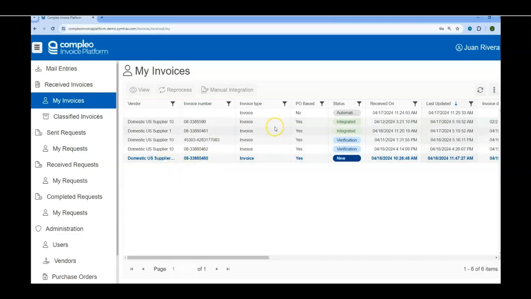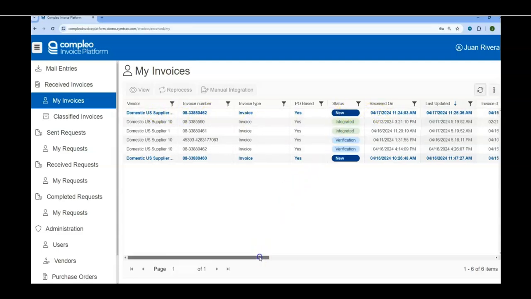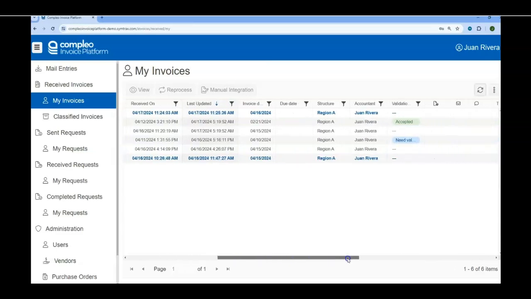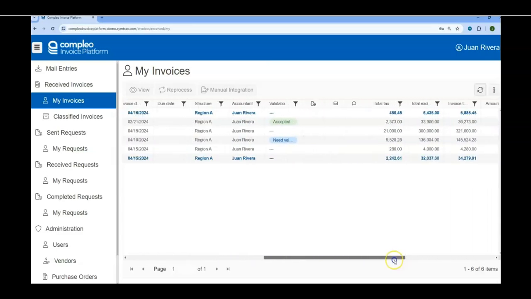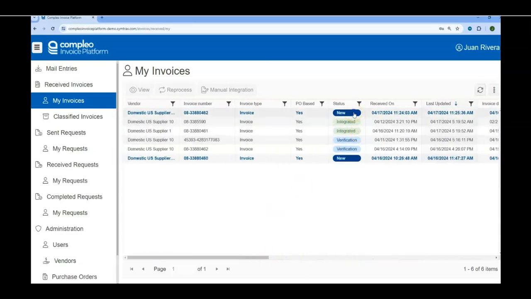From now, we click on My Invoices, and what will have happened is in the background, our artificial intelligence capabilities have made it such that the invoice has now been processed for future review by Juan. So Juan, from this view, is able to see all of these different aspects of the invoice, like the vendor, the invoice number, the status, whether it's PO based, when it was last updated, so on and so forth.